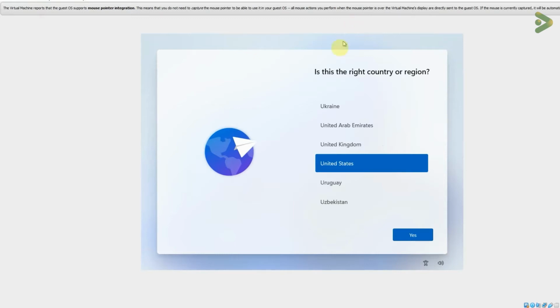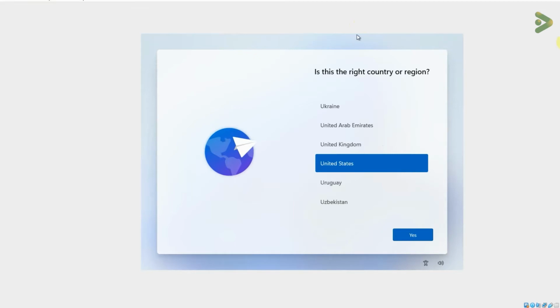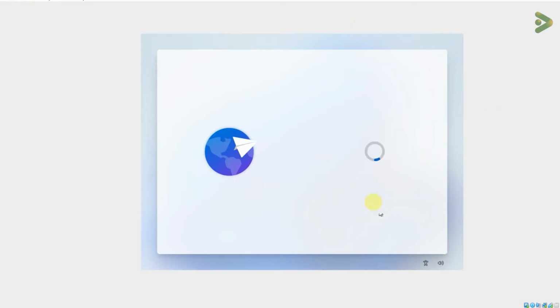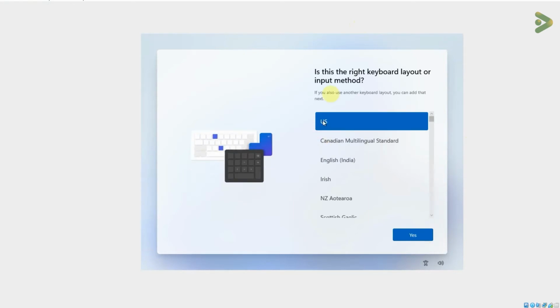Okay, so here we go. Now we are in the setting, almost done. Let me go with the United States at this time, because I installed the languages and others at the beginning in the US. So the keyboard is US. Later on I can change all of this.